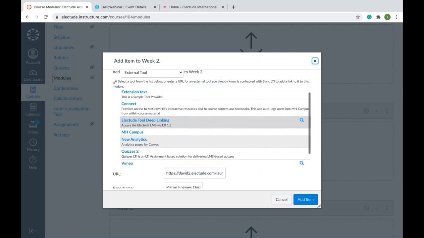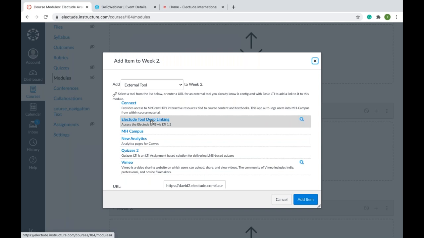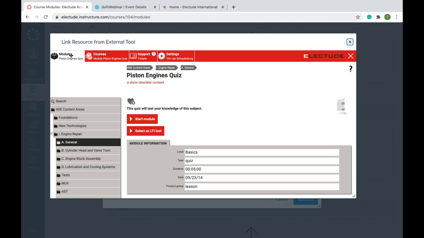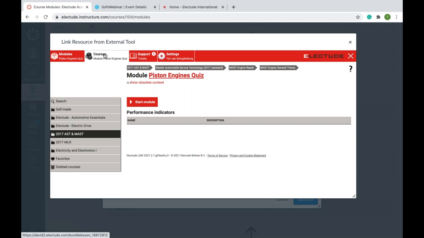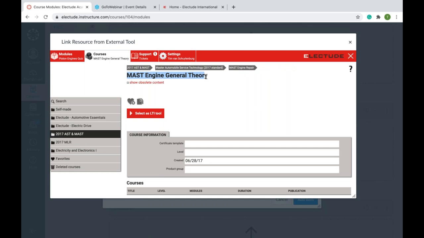Again, the external tool is already selected. Click on the Electude tool deep linking. And we're back in the modules page in the piston engine quiz. Let's click here on the course tab on the top. Let's navigate one layer back using the breadcrumb here on the top. And now you see MASD engine general theory.